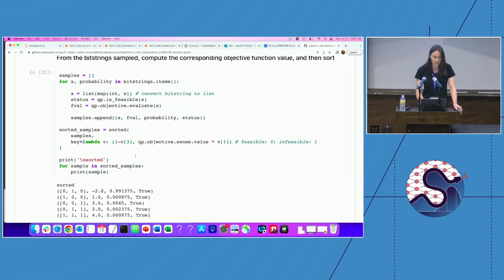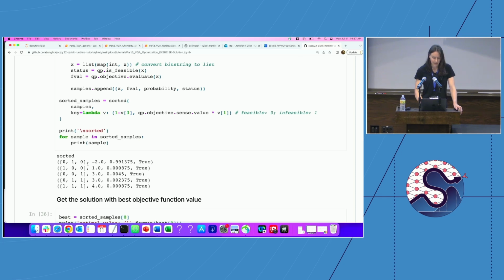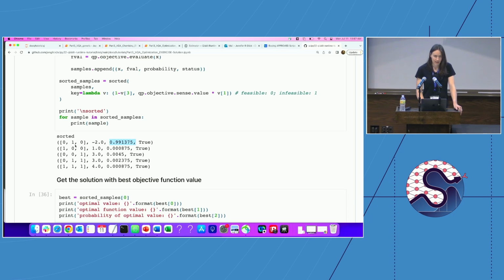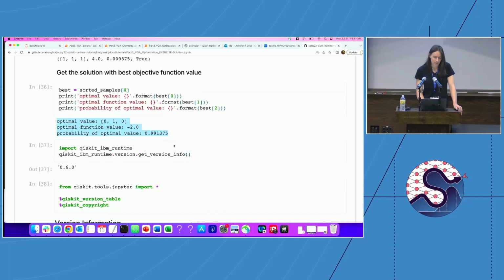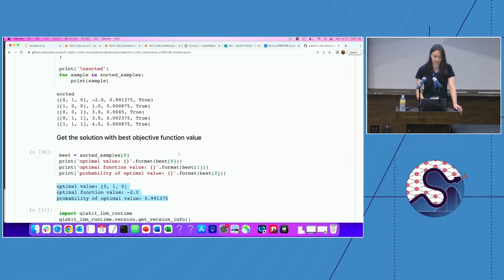You can look at it later, but essentially all I'm doing is iterating over the samples, those bit strings, and plugging them into our original quadratic program and asking what the value of my cost function is for those bit strings. Then at the end, I get this list that I've sorted according to best objective function value. So you'll see the bit string 0, 1, 0 corresponds to objective function value -2 with probability 99%. All you want to do is pick the best objective function value, which is this top one, 0, 1, 0. I can print that out, and I get it with nearly 100% probability, which is ideal.